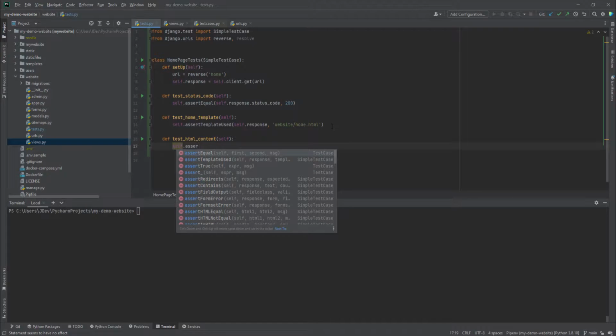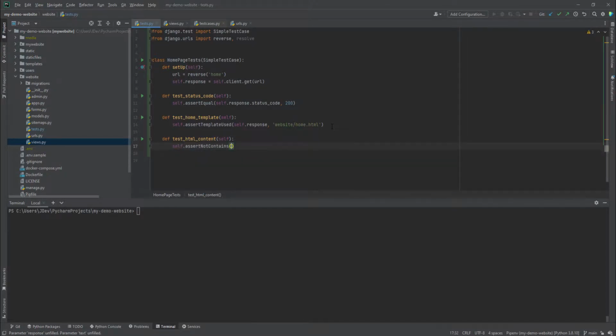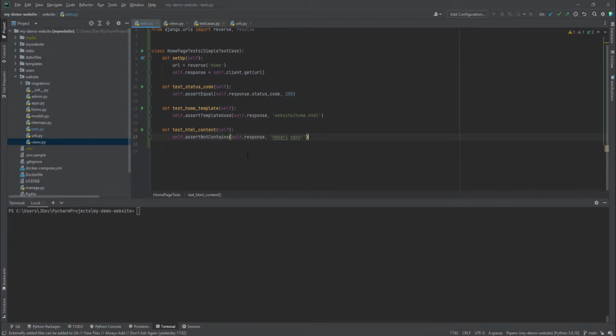In this case, I can use the negative. I can test assertNotContains, and we'll check the self.response, and I can add some. I'll actually do a Swahili word, which is habari yako, to test whether this word exists within the HTML.